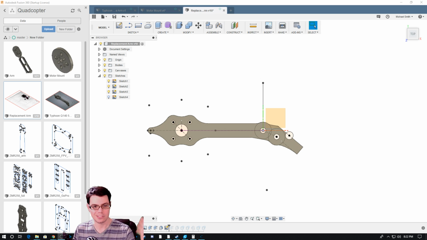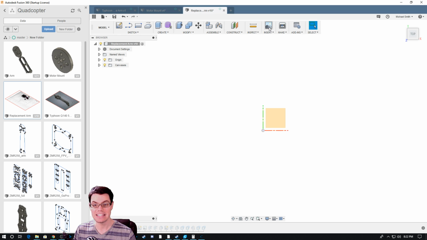Now, there's lots of cameras. There's other things besides calipers, and Fusion 360 is not the only program that can do this. The first step I did, let me just roll back in history here, is I inserted an image. So that's right up here. We're under the model tab. So I went right down there.